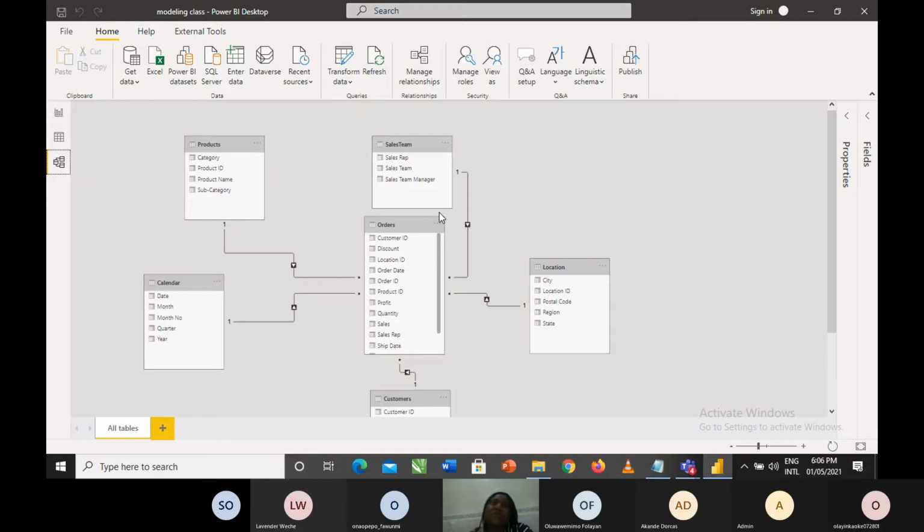Also, remember last week we talked about fact tables and dimension tables, where we also talked about the primary keys and the foreign keys. The primary keys are always unique to whatever table they are located on. Let's take for example the product table. The primary key for this product table is the product ID, because all the values here are unique. And same for all other tables. For the sales team, we have a unique primary key, location and the rest.